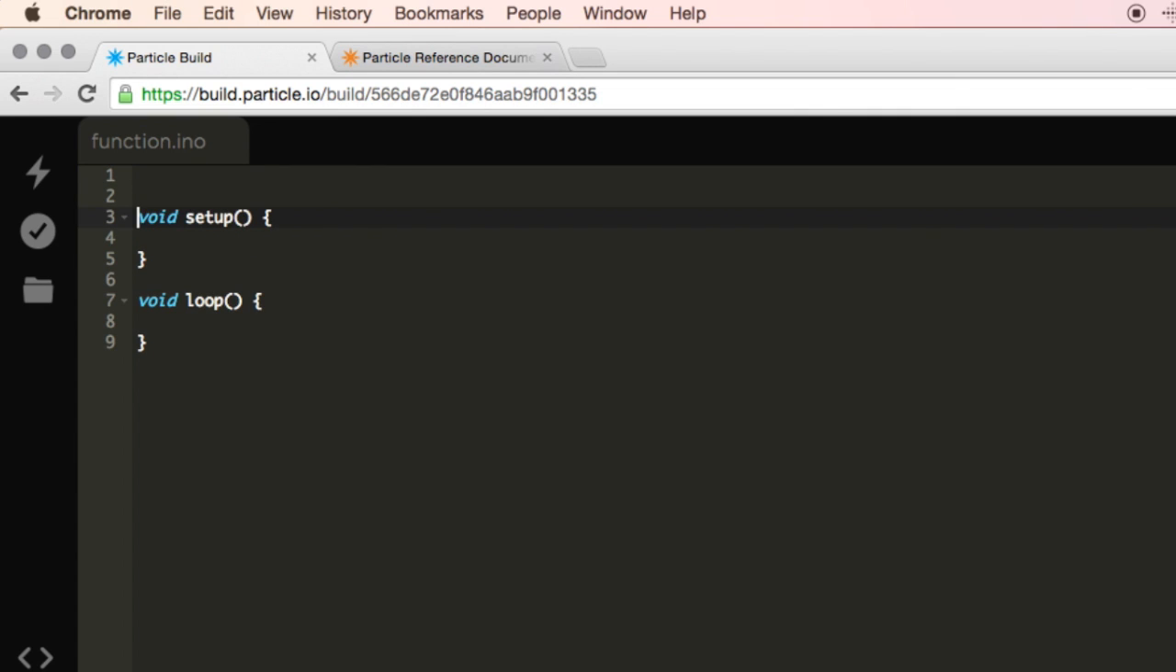On my Particle board, I've attached an LED to D0. And so I'll go ahead and create a variable to reference this pin, and I'll call it LED. So I'll type in int LED is equal to D0. So now whenever I want to reference this pin, I don't have to remember D0. I could just remember, oh, LED.